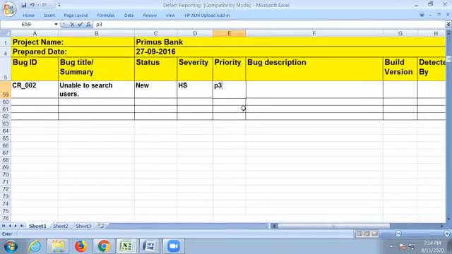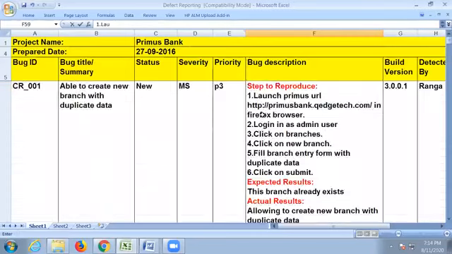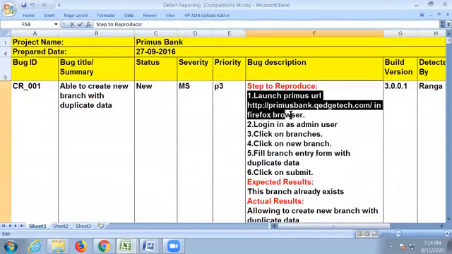No problem. Bug description again. Again we have to say steps to reproduce. These steps are very important. Steps to reproduce. So number 1, again launch. These 2 steps are common, right? We can copy these 2 steps.